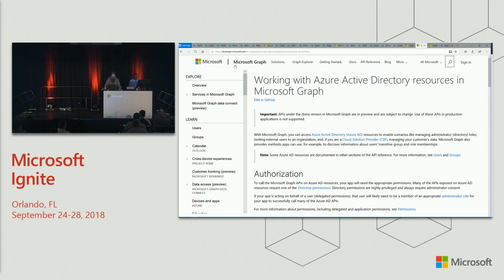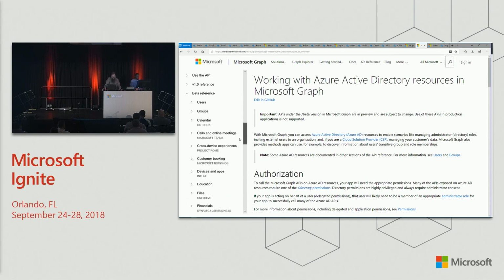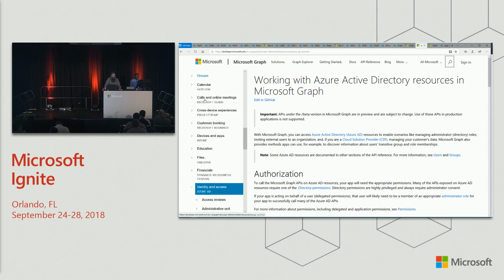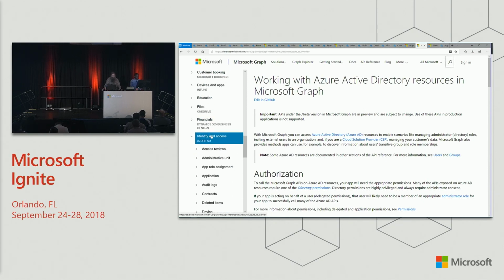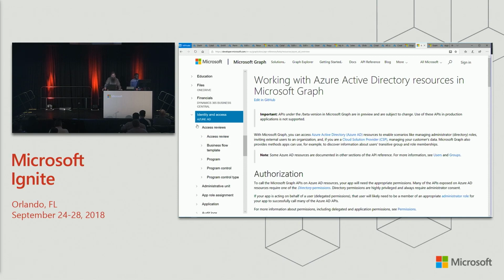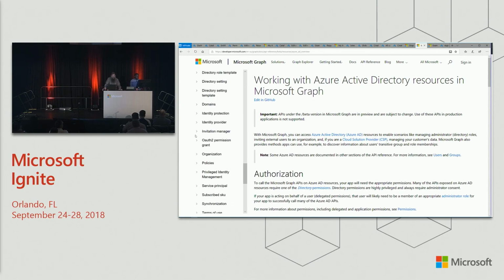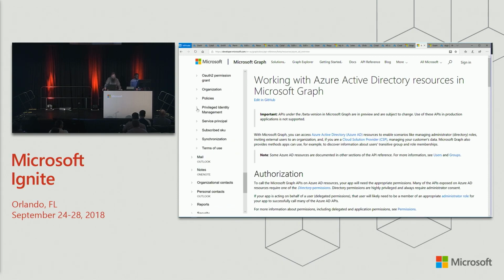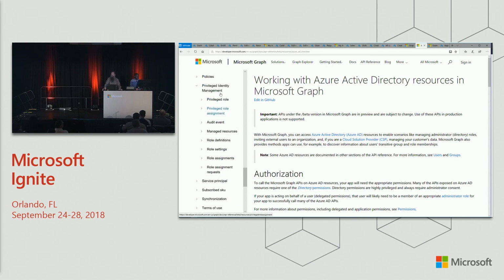So if you haven't been to the section here on the Graph API reference, scroll all the way down to a section called Beta Reference. Scroll even further down to Identity and Access. We've got access reviews. We've got multiple identity providers. We've got privileged identity management. We have all sorts of new APIs we've added in the last few months in order to make automation of these kinds of features I've been showing you much easier.